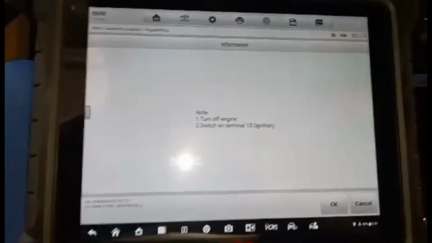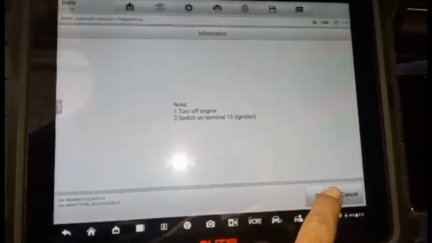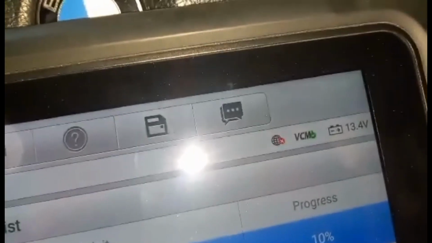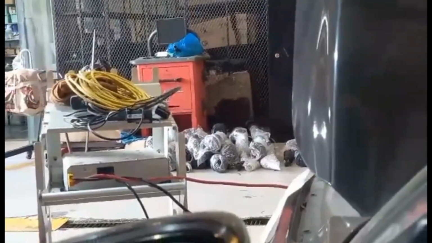Now it said turn off the engine and open terminal switch 15 so that we do not destroy the engine control module, because for a stable electrical system we already put the charger on the car. This one is a high voltage stable charging machine. So we already put it. Now we make it.